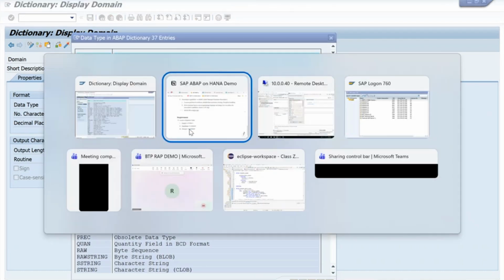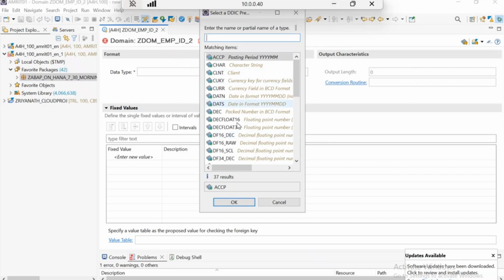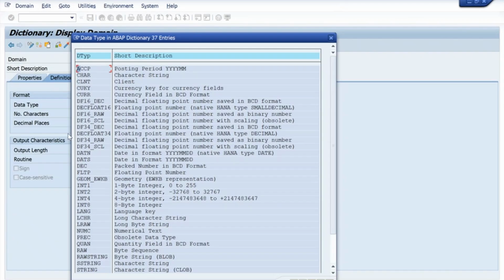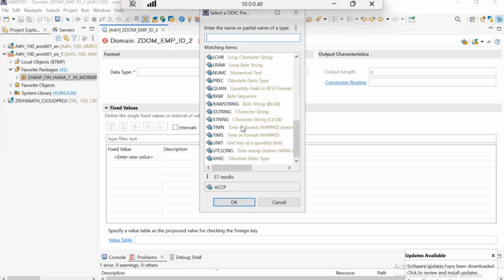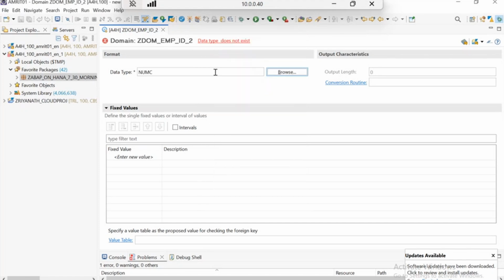I'm taking you directly to the domain section and checking these types. Same thing. These data types are the ABAP-based data types. Can you see something different here? No, everything is there. For my case, I need numeric character. I will take it, give a length of 3, and simply activate it.